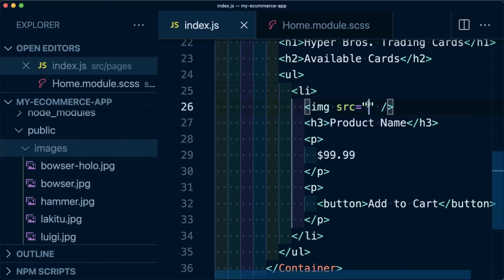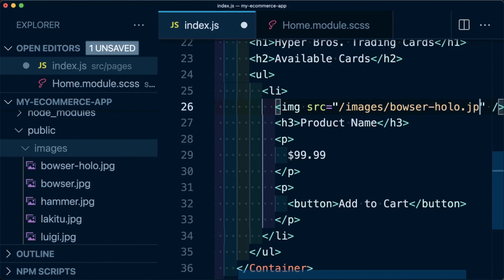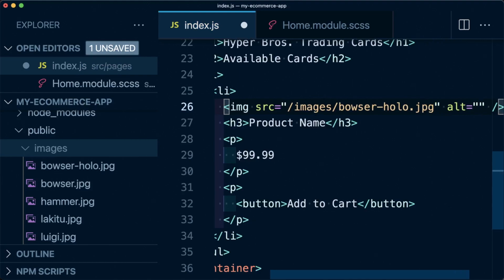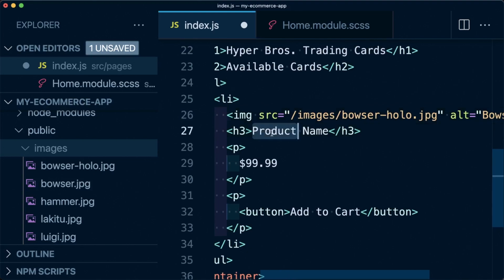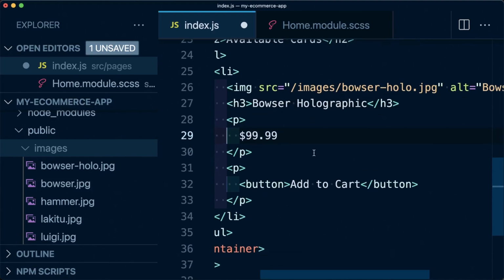/images/Bowser-Hollow. So let's start off with that one where I'm going to reference /images/Bowser-Hollow.jpg. And we want to also always make sure we have an alt value. So I'm going to say Bowser Hollow. And then we can also update the name since we know the item that we're going to show. So Bowser Holographic. And let's keep the price the same. And let's see what this actually looks like.